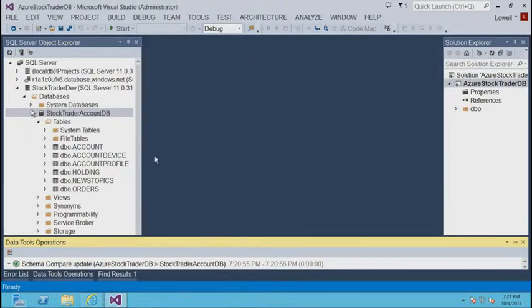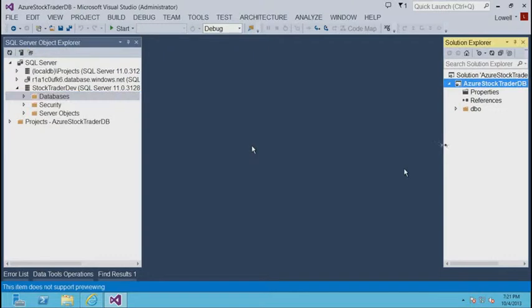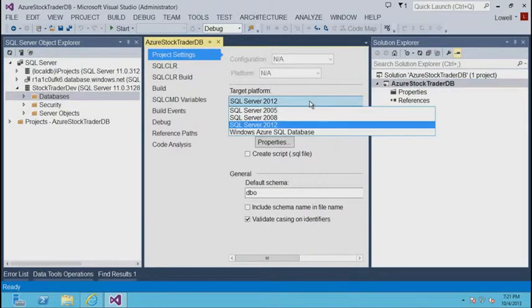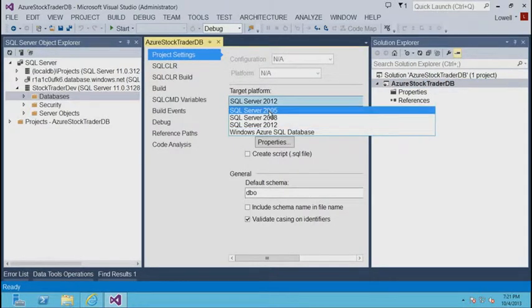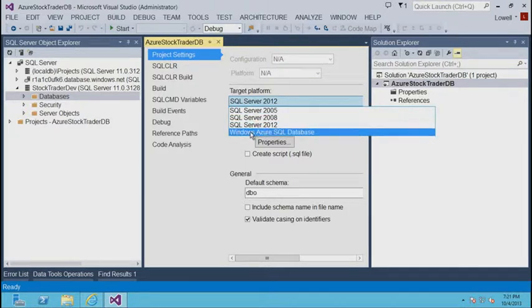Okay, the final thing that I want to do is tie this all together by publishing this new database schema up to Windows Azure SQL Database in the cloud. So I'm going to go ahead and right-click on this project and bring up the project properties. You'll notice here that we can target all sorts of different versions of SQL Server. In fact, with Visual Studio 2013, you'll also soon be able to target the new SQL Server 2014. But I'm going to change the target from 2012 to Windows Azure SQL Database.